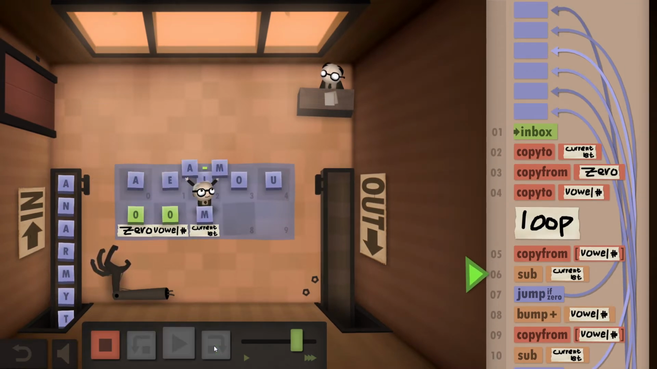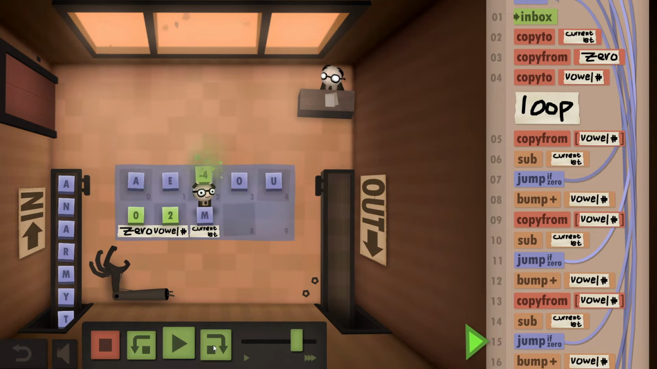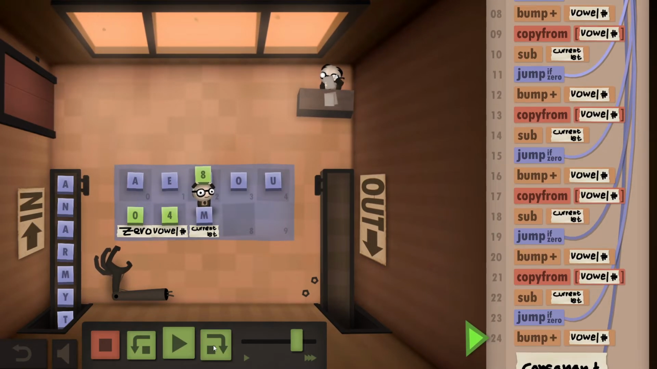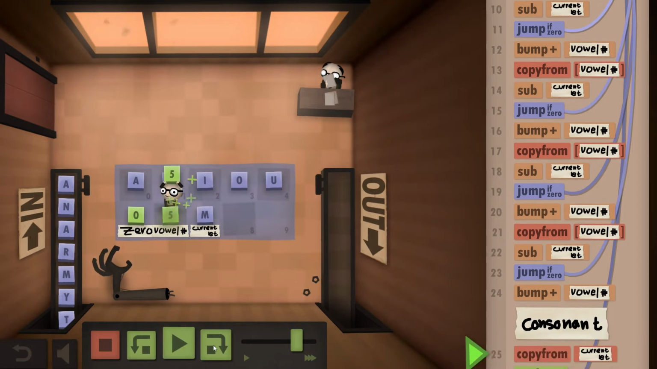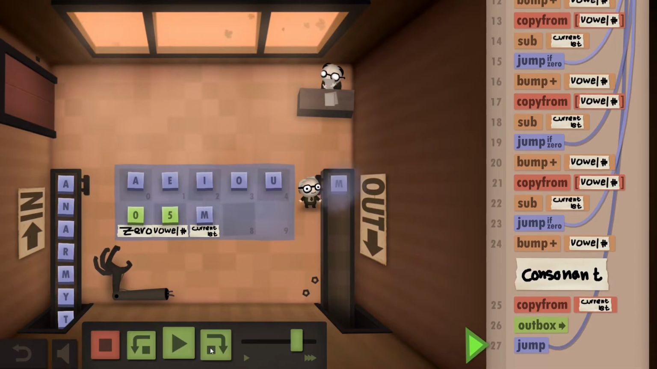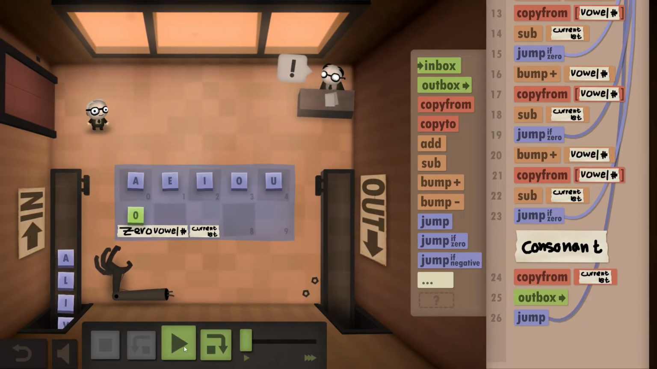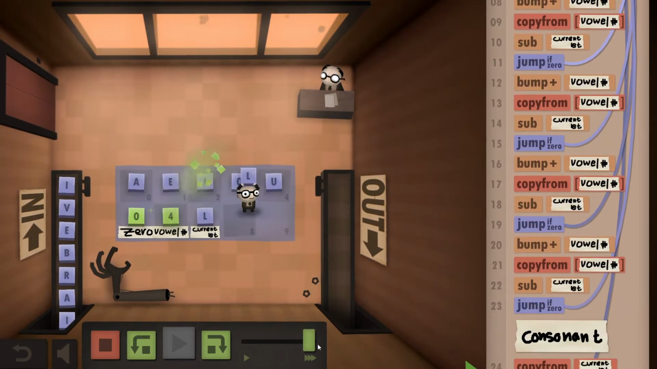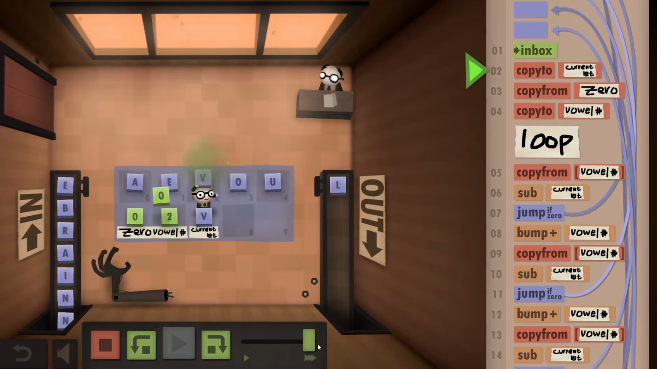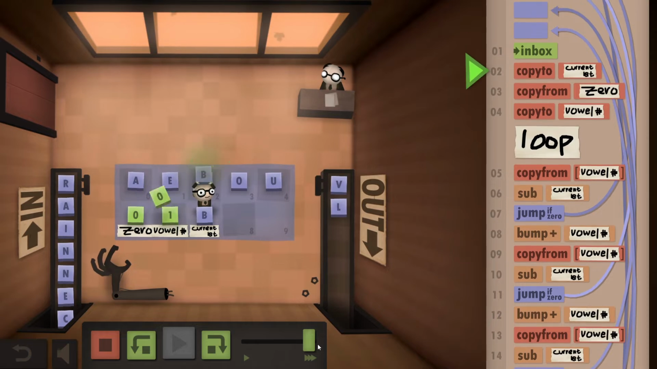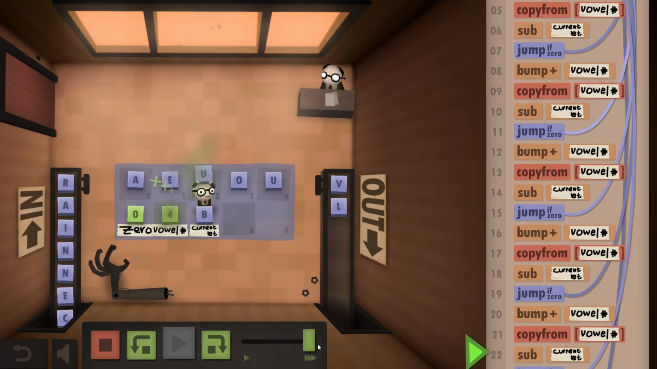So let me just see. I don't know if I have enough here, or do I? Oh yeah, and I don't even need to bump that vowel number. So at this point, yeah. Alright, alright. Let's see. Is that good enough? This might be the speediest way to do it.